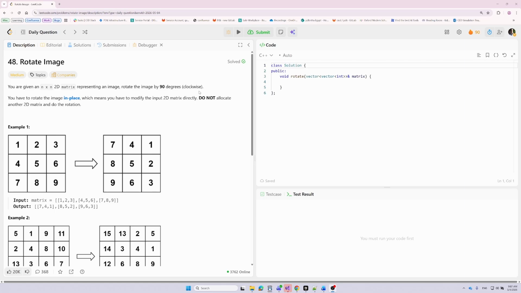So a common approach here is to create a new matrix, then we use this new matrix to transpose the original matrix and then reverse the rows. Although this works perfectly, it uses O of n squared extra space, which is not optimal. And keep in mind that here we have a constraint that we have to rotate the image in place, which means we have to modify the input matrix directly and don't allocate another 2D matrix to do the rotation.